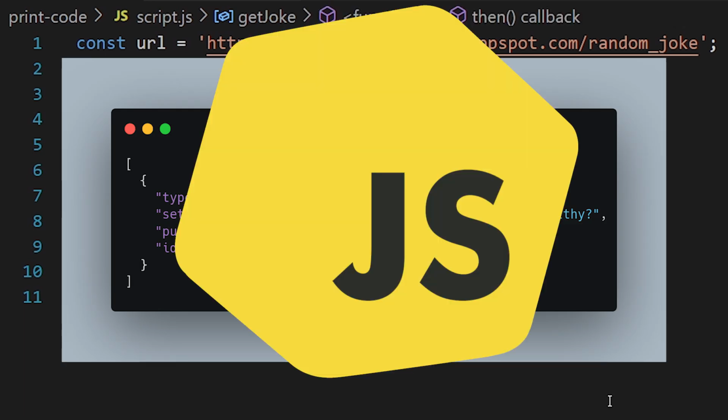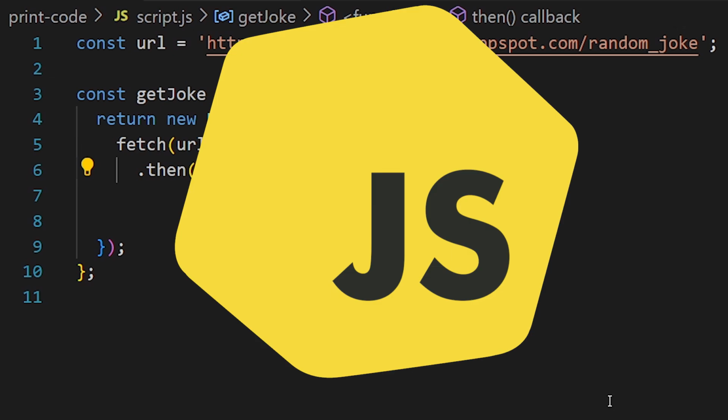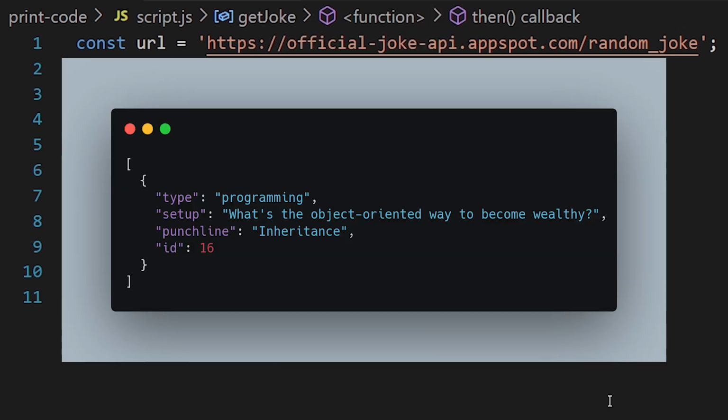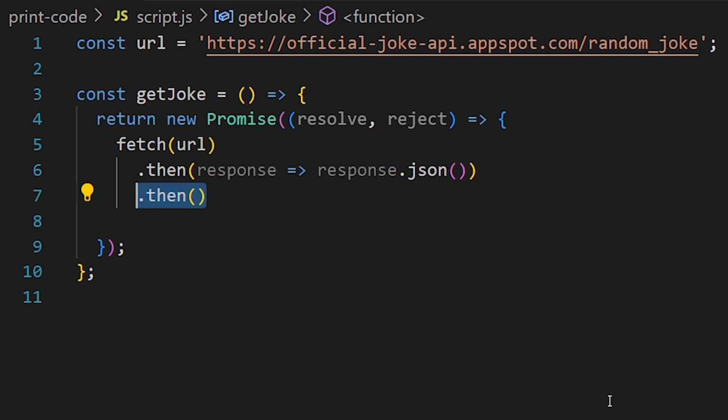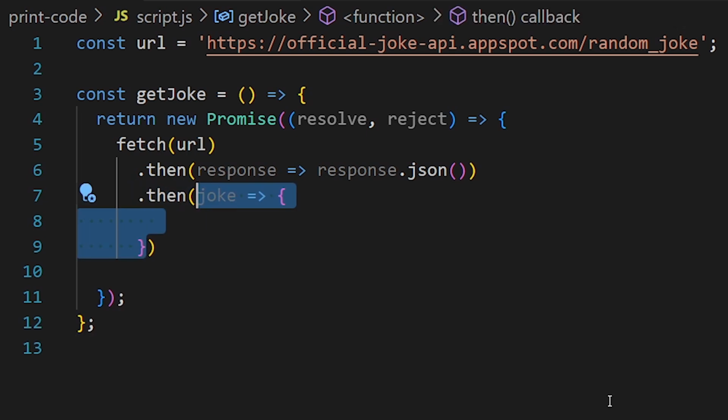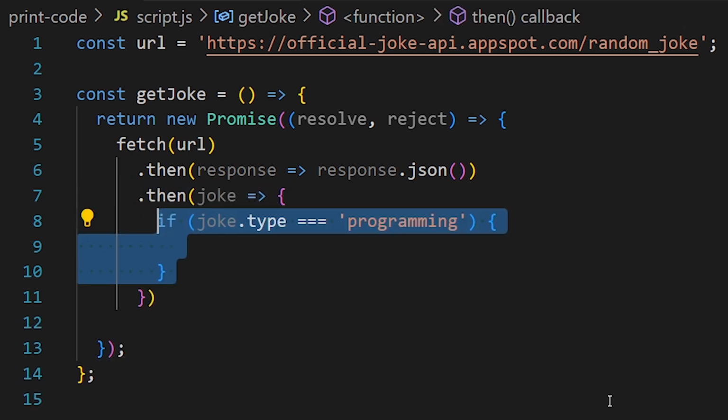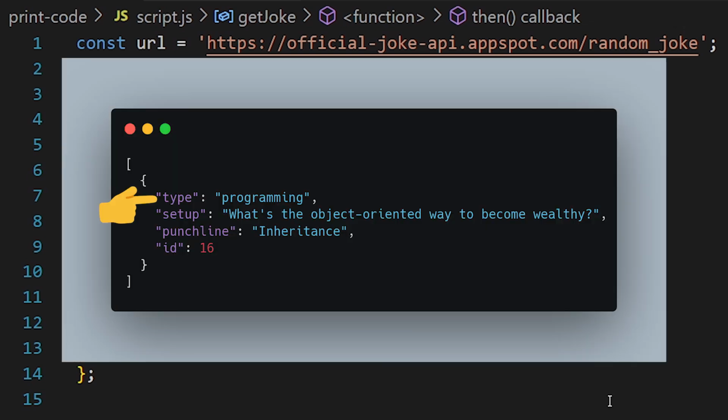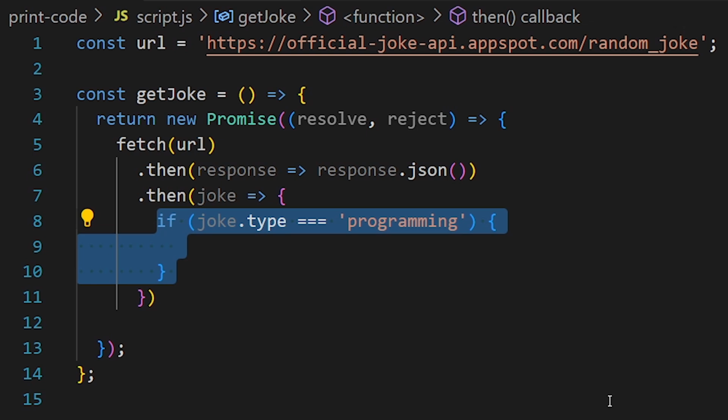And inside of the first then, the fetch is basically receiving a JSON string and converting it to a JavaScript object. And since it is now a JavaScript object and not simply a JSON string response, we've named it joke, and you can access it like a JavaScript object. You can put joke.type. Well, it depends on the object, but this object has a type property, so we can access the property and verify if it is programming or not.